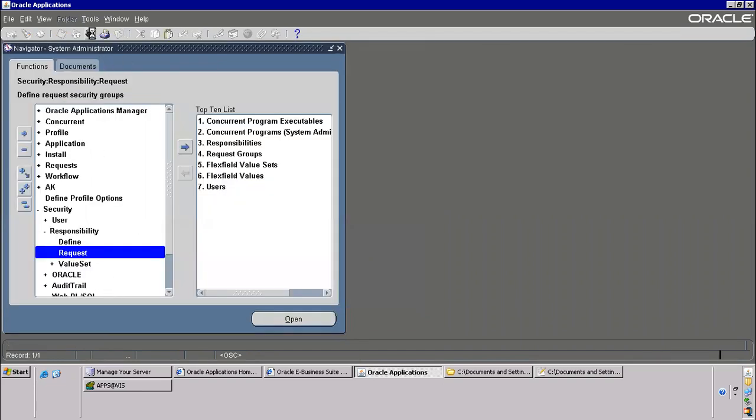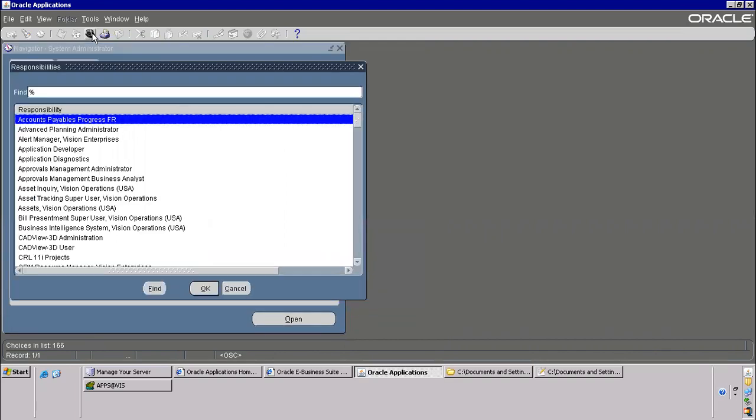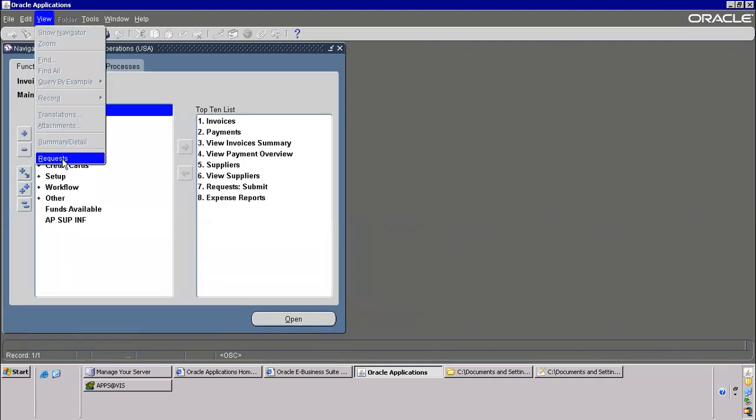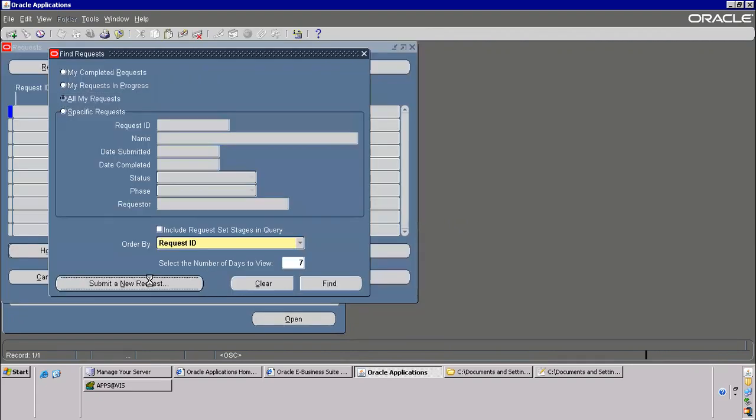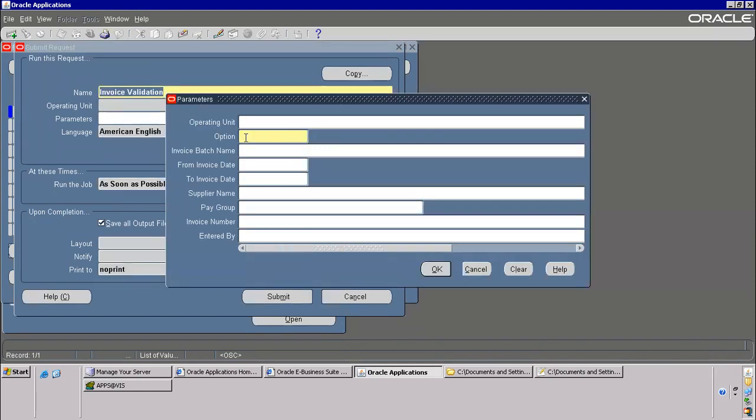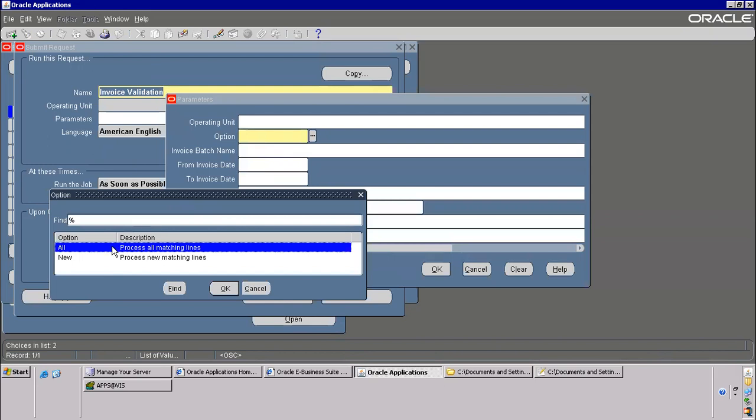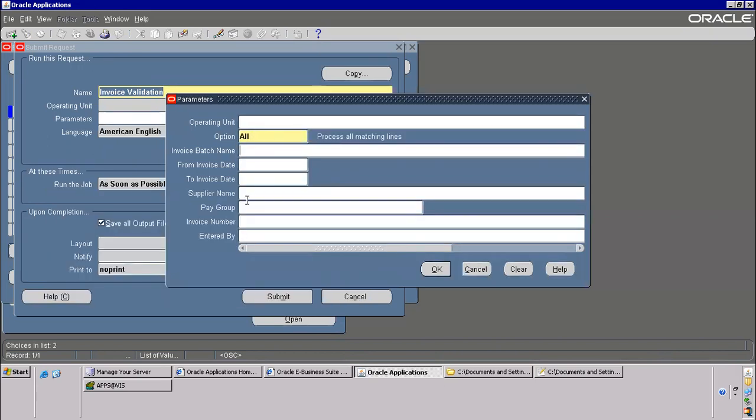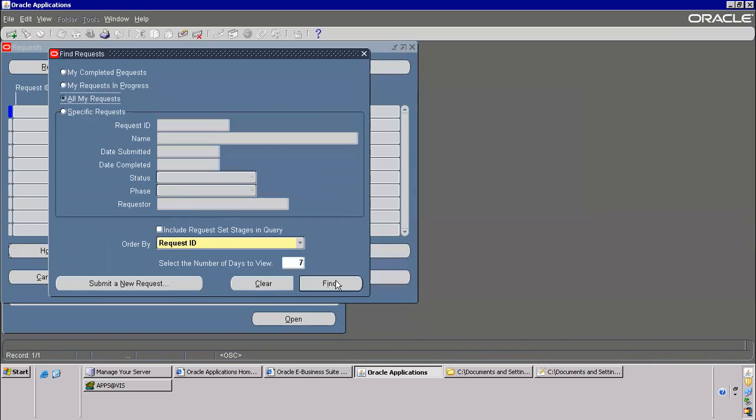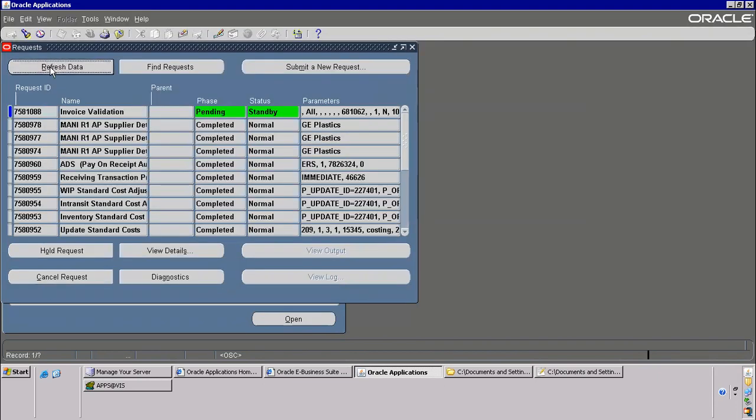Now go back to your payables. Then view requests. Invoice validation. Option: all invoices, whatever, and your invoice number. Click on OK. This is one way of doing invoice validation. Another, fine, check.